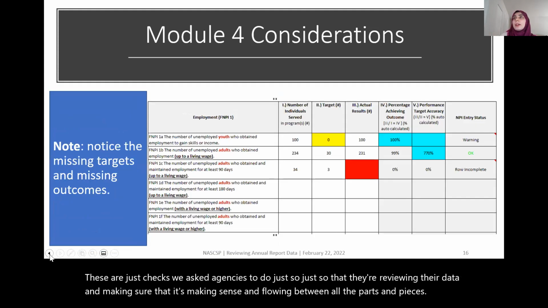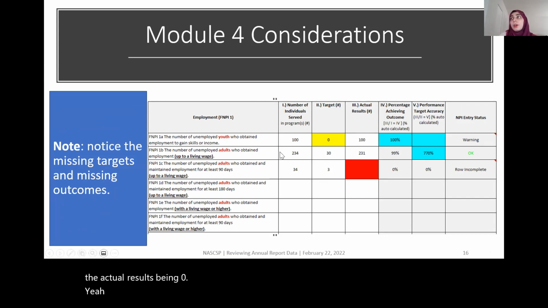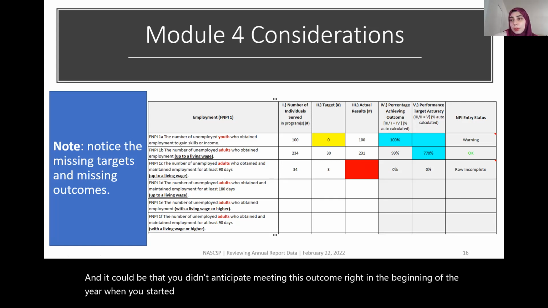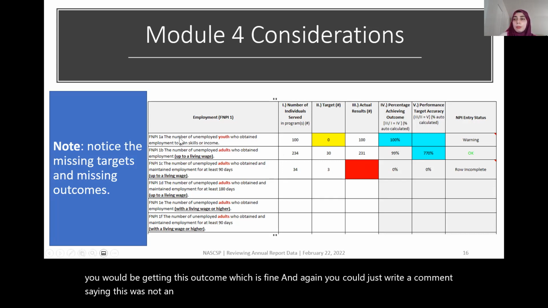Now, going back to my module 4, we've noticed a lot of instances with targets being 0 or the actual results being 0. Yeah, and it could be that you didn't anticipate meeting this outcome, right? In the beginning of the year when you started providing this program or service, you may not have anticipated that you would be getting this outcome, which is fine. And again, you could just write a comment saying this was not an NPI that we anticipated meeting.